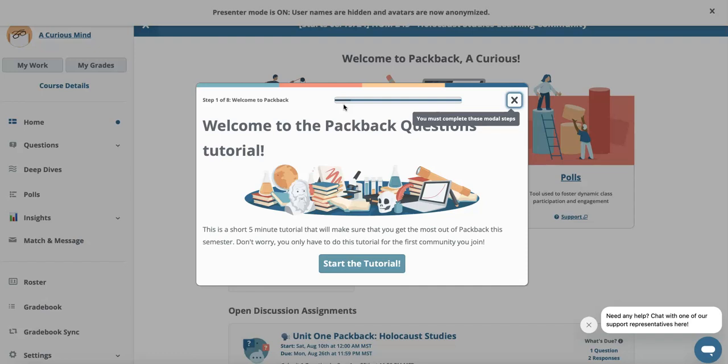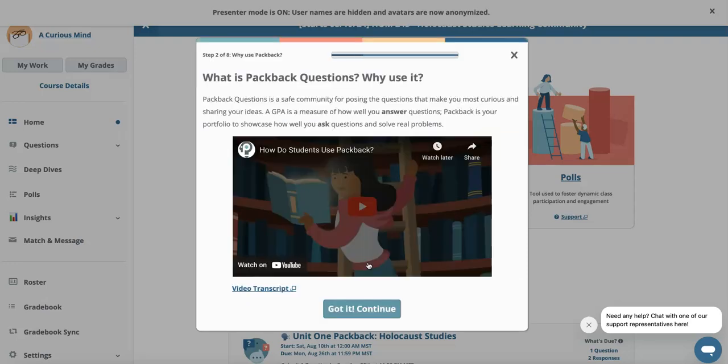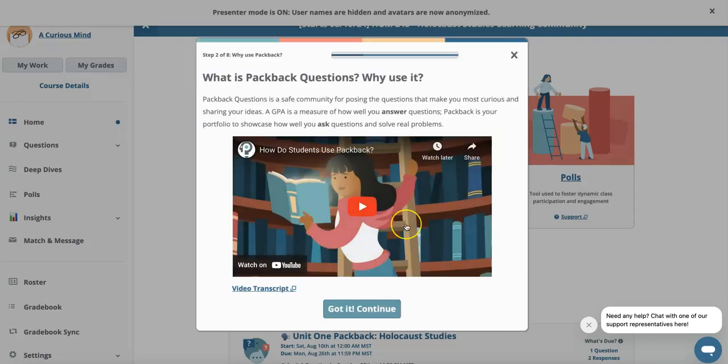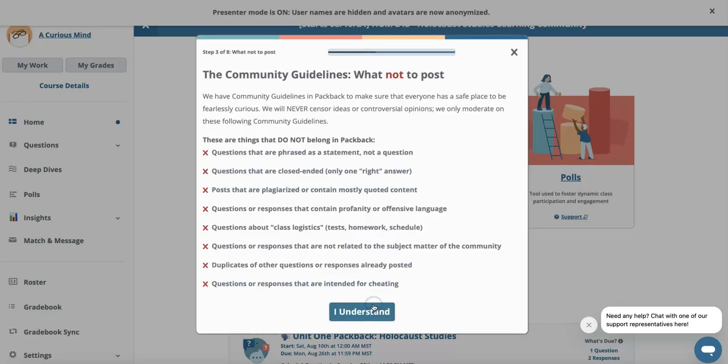Because I'm in demo mode, it's going to force me to do this tutorial and I'm not going to be able to X out of it. So we're going to start the tutorial. They have the general Packback student video that gives you a sense of what the interface is and what the philosophy is behind Packback. So I'm not going to play that now for you.